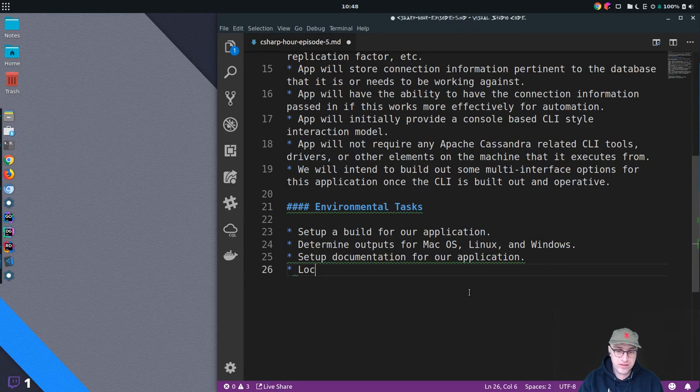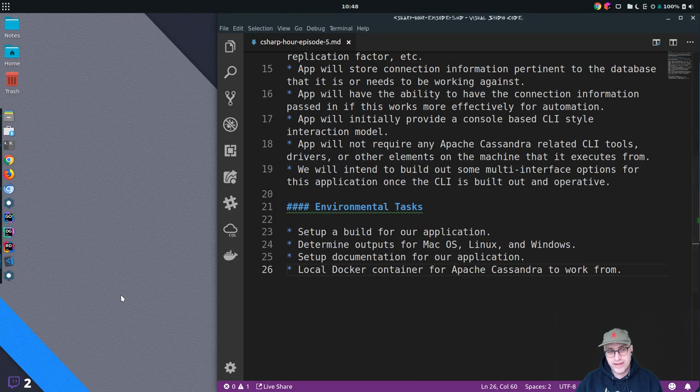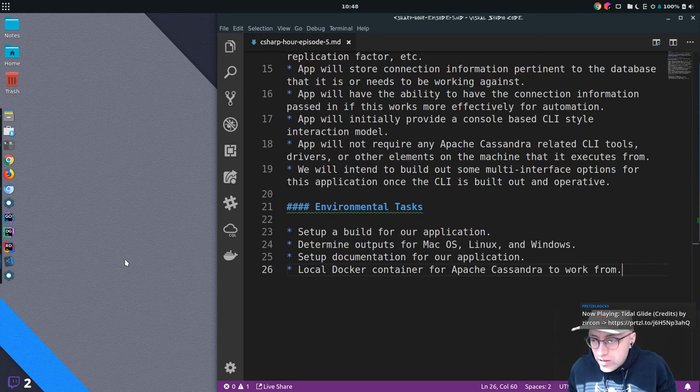But I'll still need a local Docker container for Apache Cassandra to work from. Yeah, there we go. Okay. Especially for the creation of keyspace, et cetera, and just to work through the demos. But I also want to make sure that the unit tests aren't dependent on the database, because we're just trying to test core first principle functionality on the class that I write. So I'm going to try to keep that focus.